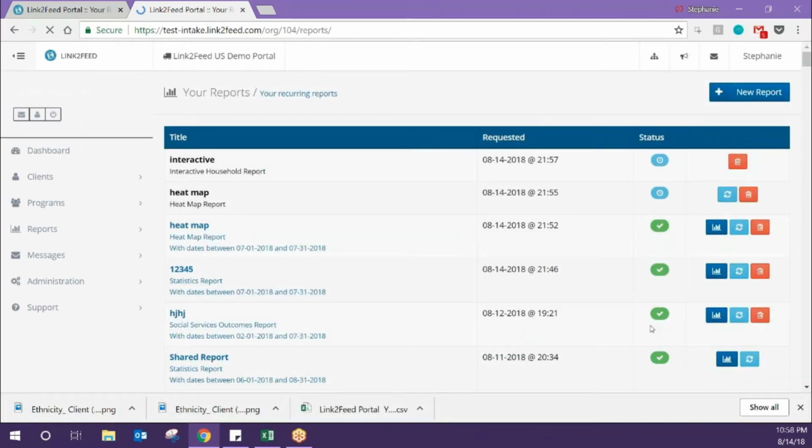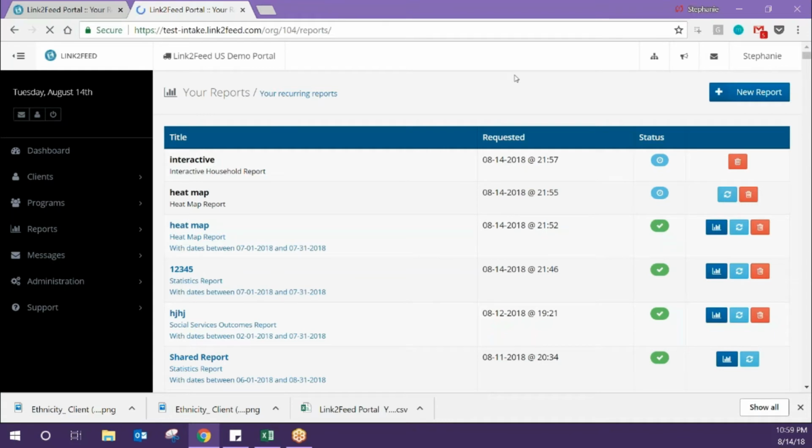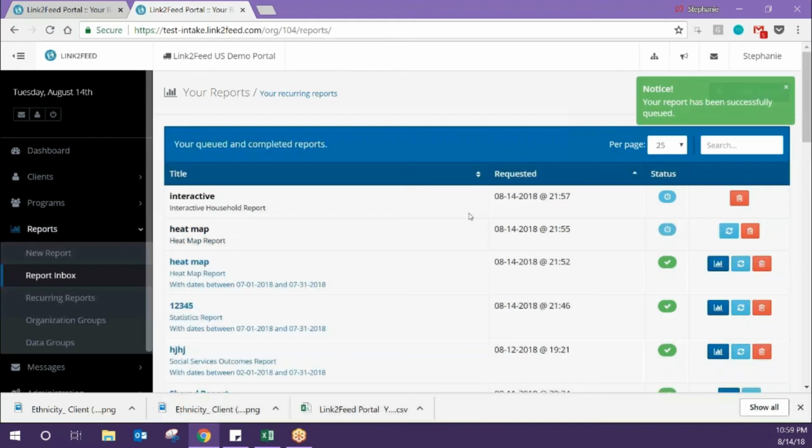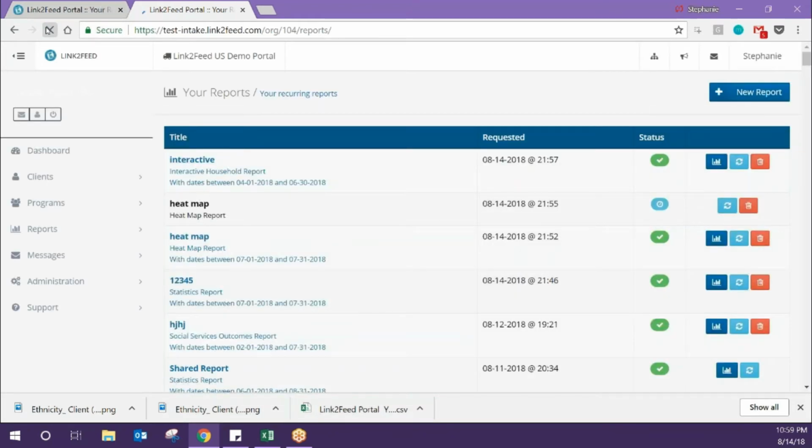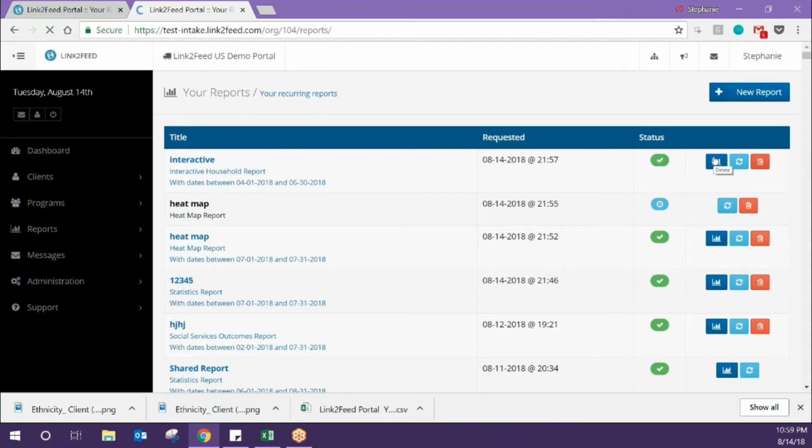You'll be taken back to the report inbox. Your report has been queued. It may not be ready immediately, depends on the size of the report, but you would just need to refresh it in order to see it. You'll know it's ready when the status has a green check mark, and you can click on the dark blue button to view the report.